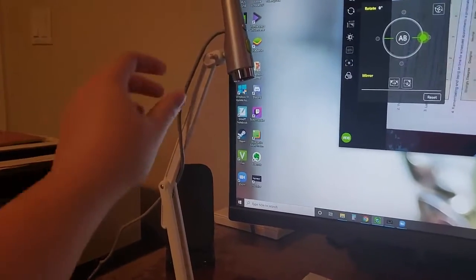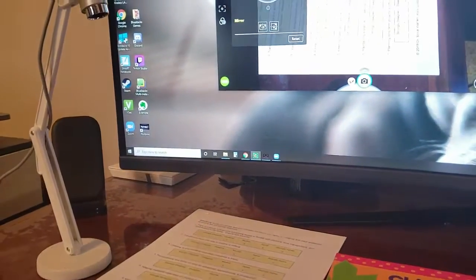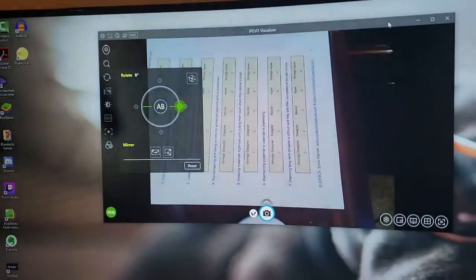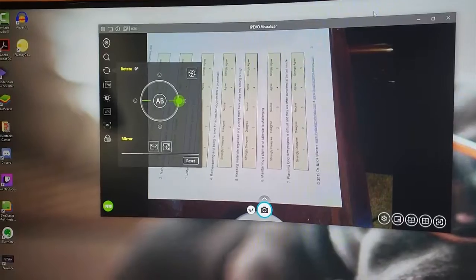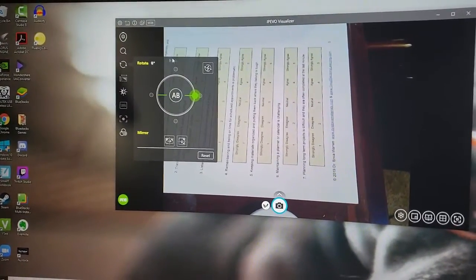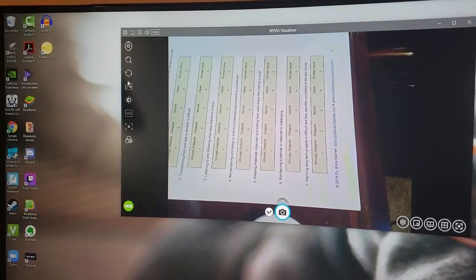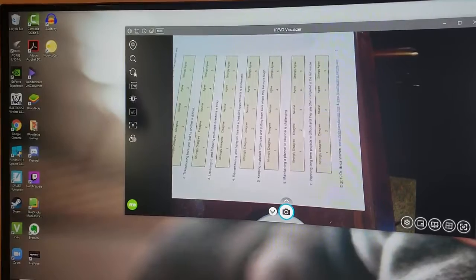And all you have to do is have a USB connection. This is connected to my computer through USB. And it comes with its own software. So to show you here, it's called Apivo Visualizer. When you bring it up, because I have it sideways, it'll look sideways, but there's an easy way to do that. It's got all these different features of how you might play with the camera.